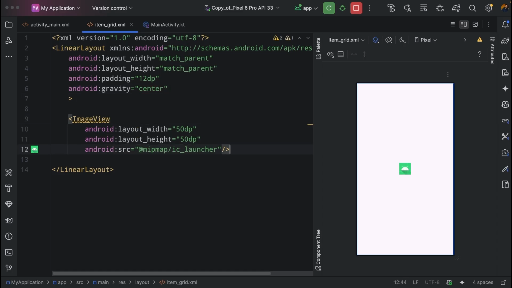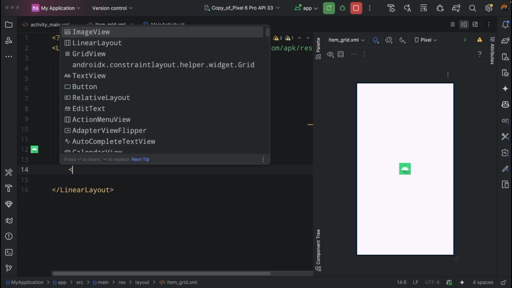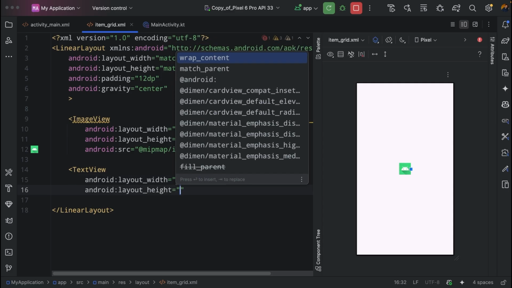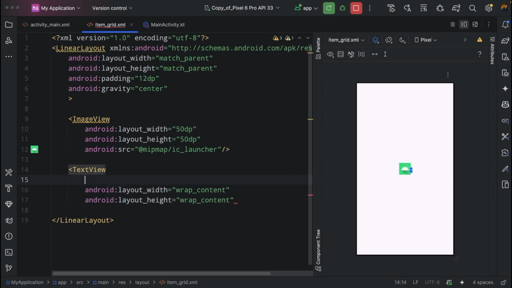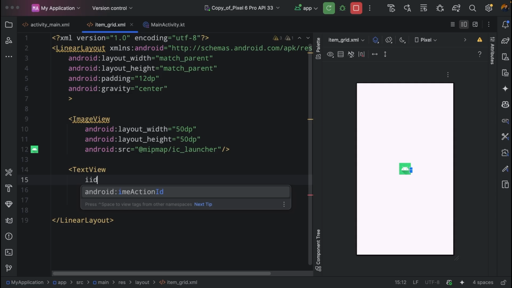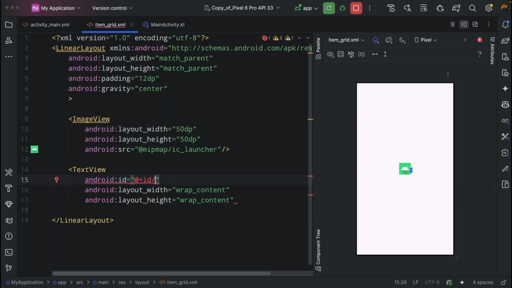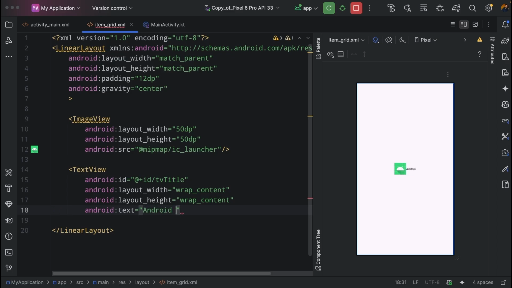Now apart from this image view I also want to add the text view. Okay, so here add the text view, then for height and width here add wrap content and wrap content, and for our id here add the id property and then give it the id of text view title. Okay, now for dummy text, here let's add Android icon. It's perfectly fine.